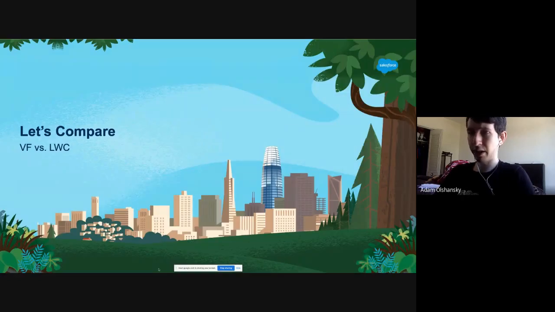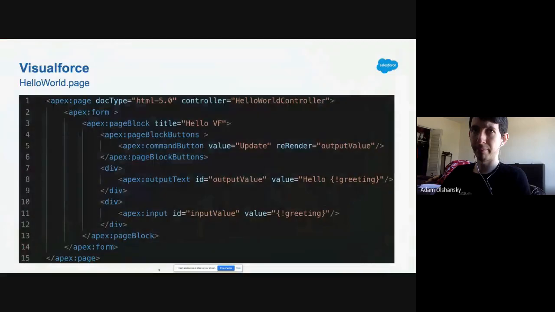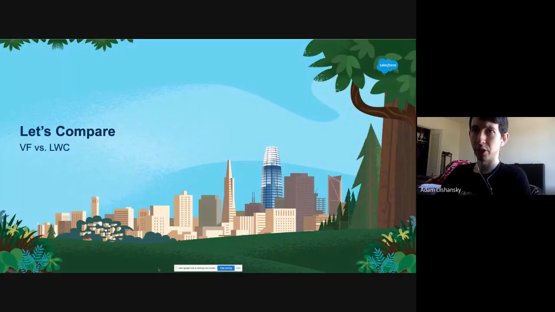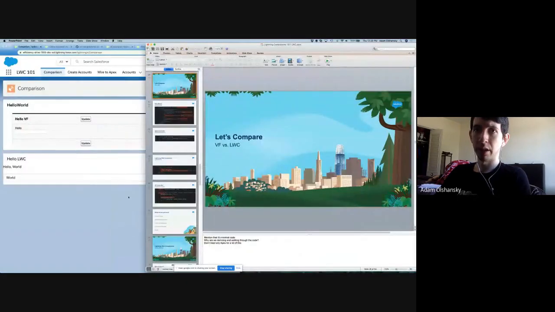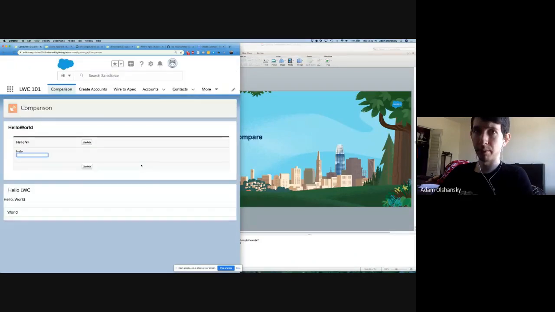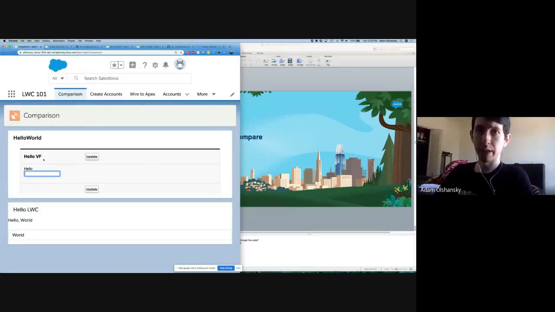All right, so let's do a comparison here between Visualforce and Lightning Web Components, just to kind of show the difference. I have some components up here. One is called Hello VF. I want to say Hello Kitchener.